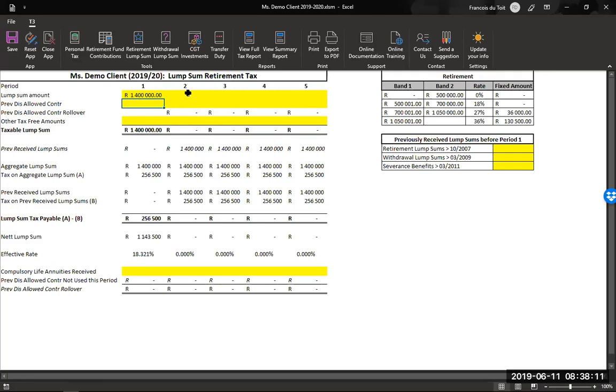If there's then a subsequent lump sum, let's say of 200,000, again, it will aggregate. So it will add them, do the calculation and tell you that on this 200,000, there's 72,000 Rand payable, and it's at 36% because now we are into the top bracket there. And it just continues like that. You can also enter any previously received amounts here according to the dates and the type of lump sum that was received. So it does all of that.